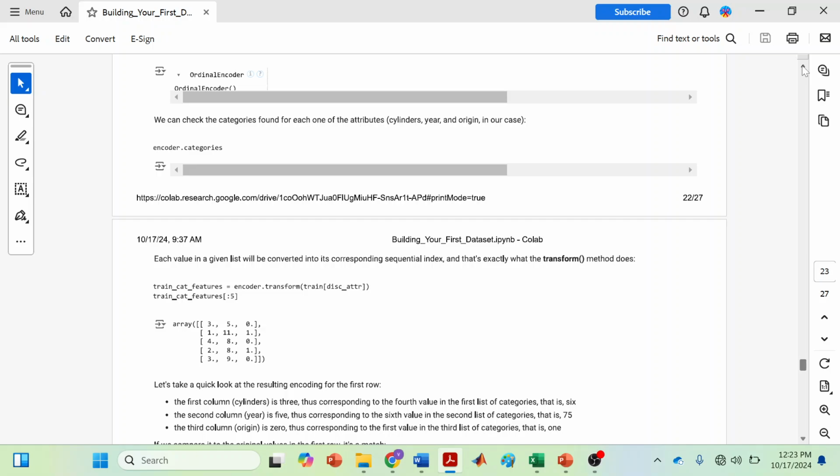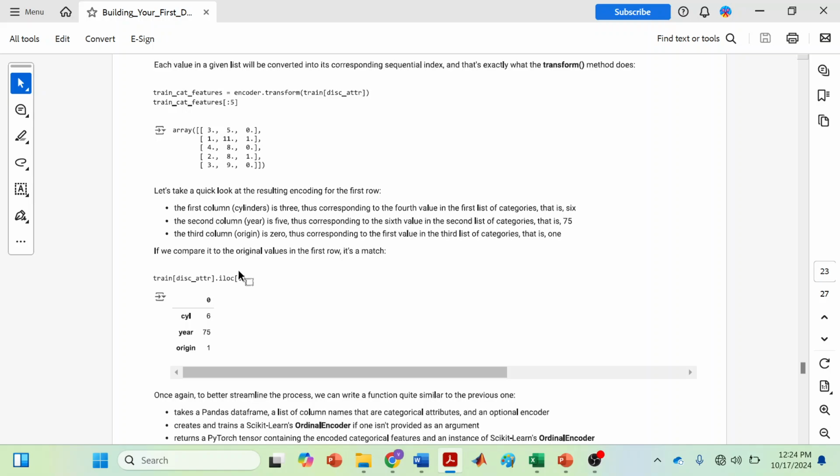So based on our preprocessing, now we look at the discrete attributes. If you actually want to retrieve the specific values, then you use the iloc command. The iloc command is going to retrieve the specific values. So this is a form of preprocessing, and it is the ordinal encoder.